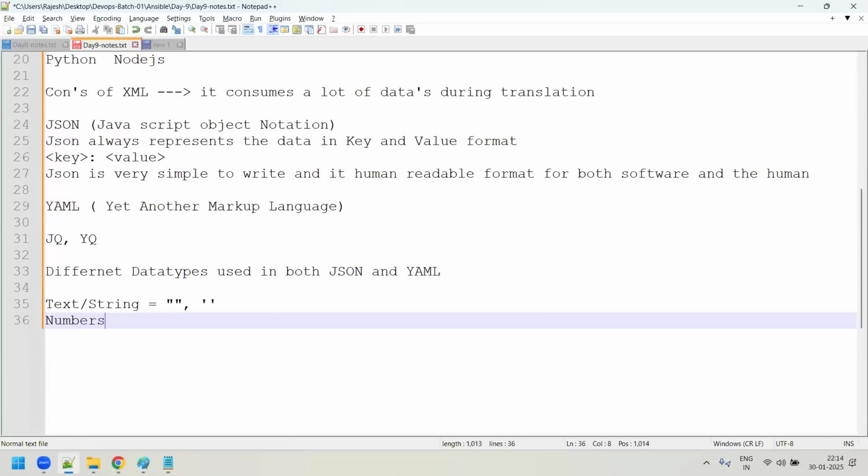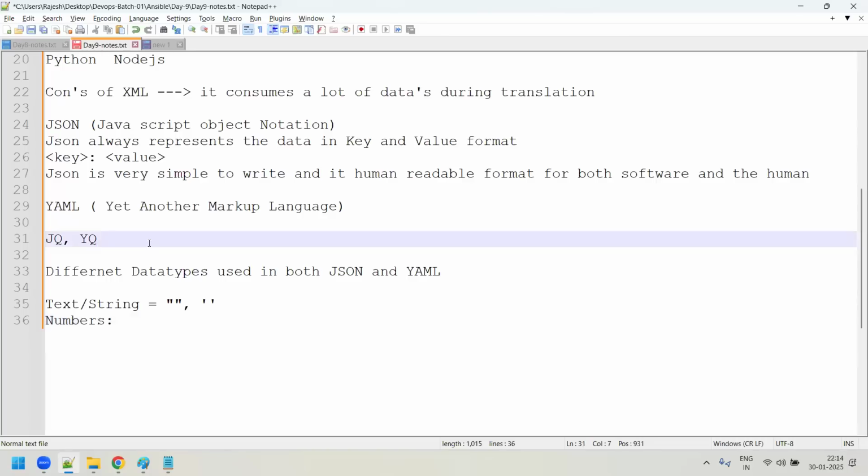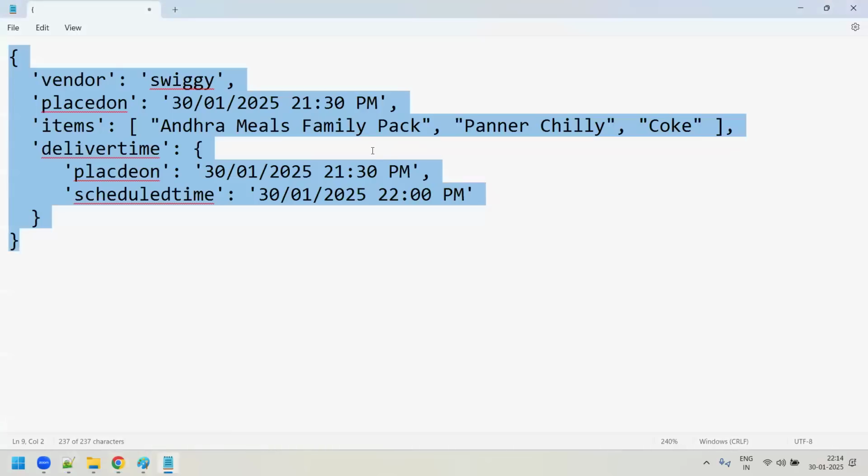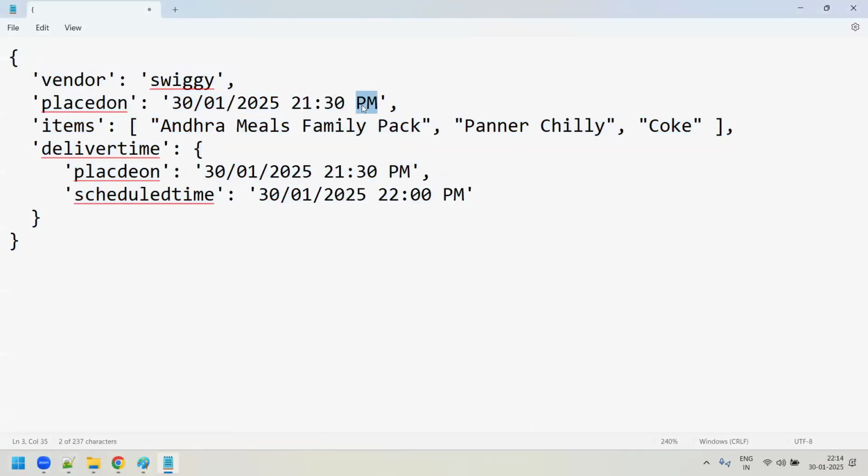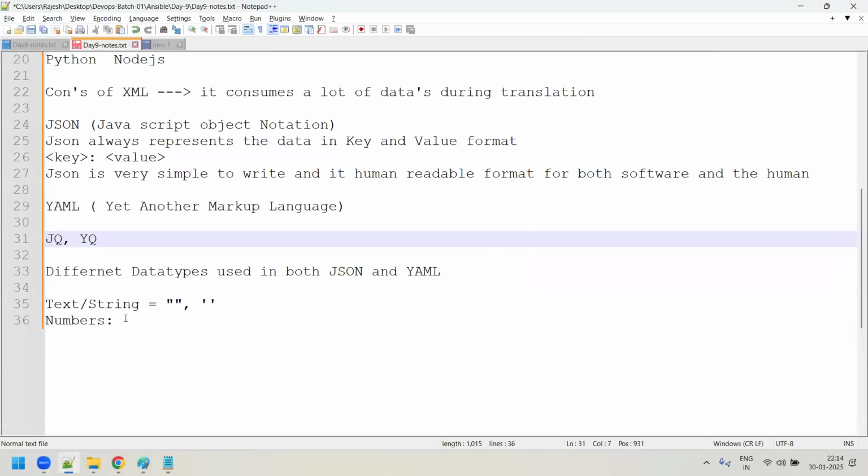And whenever you have numbers, there is no need to give either double quotes or single quotes. Numbers are without any quotes actually. So in this case, because this has PM, that's why it is quoted. Otherwise, assume that you're not mentioning that PM. If you write it this way, you can remove the quotes, and this represents a number. There is no need to give the single quote. It understands that this is a number actually.